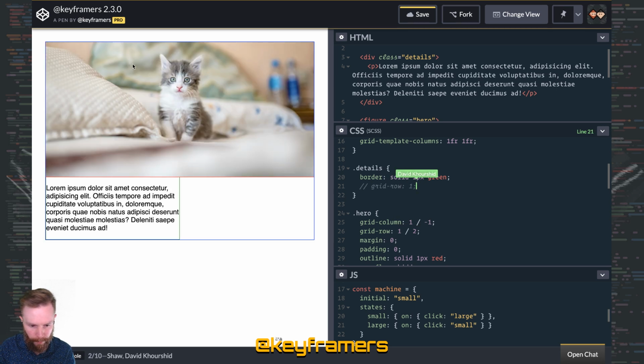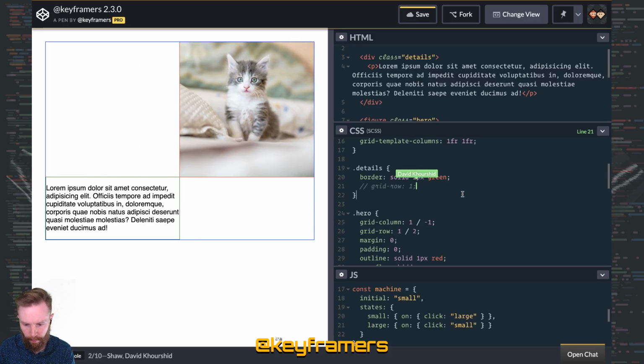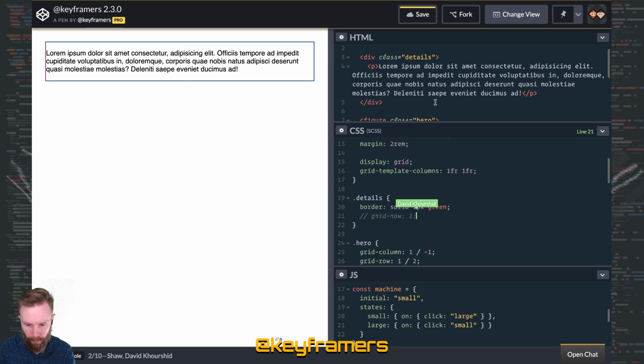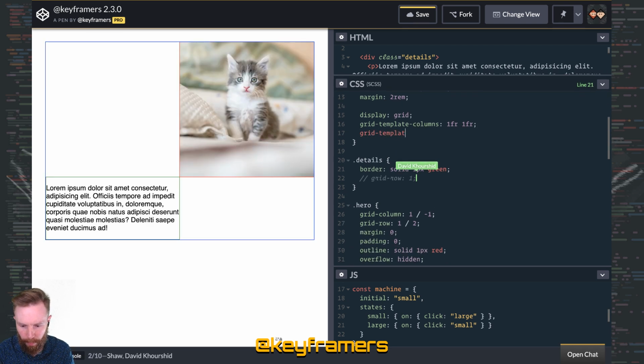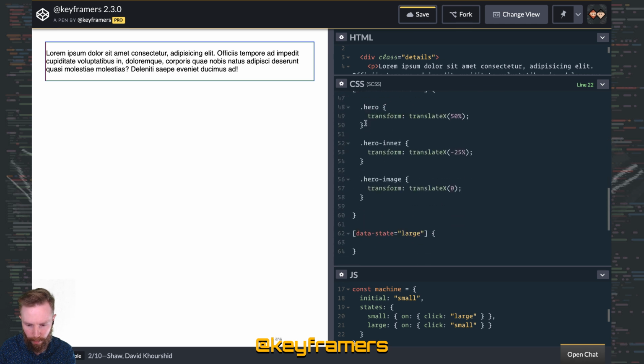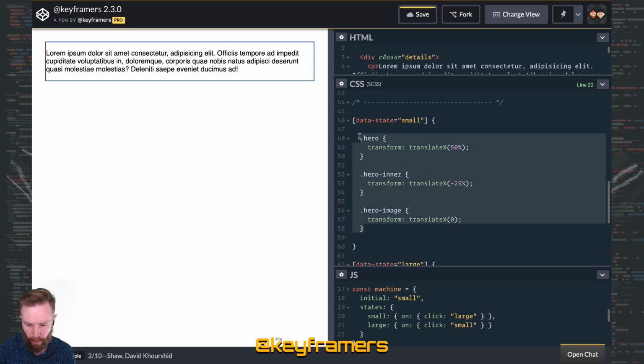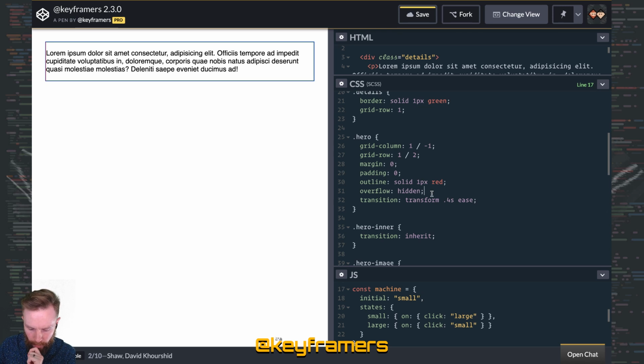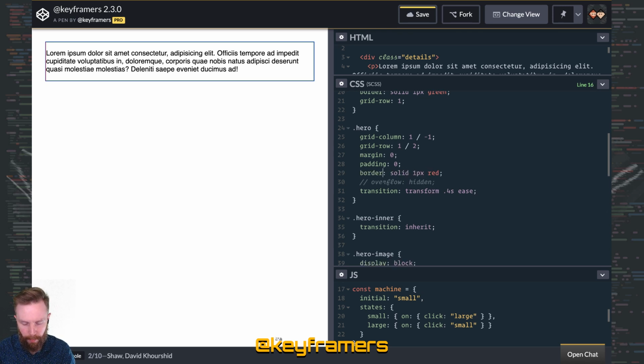No. Okay, let's, where'd the cat go? Oh, grid template rows. Let's just make sure that it's not auto rowing. Yeah. Nope. Column 1, -1. Let's take off our transforms just to see what's happening. Nothing. Interesting. Overflow hidden. Anyone in the chat could help us out with our grid problems.